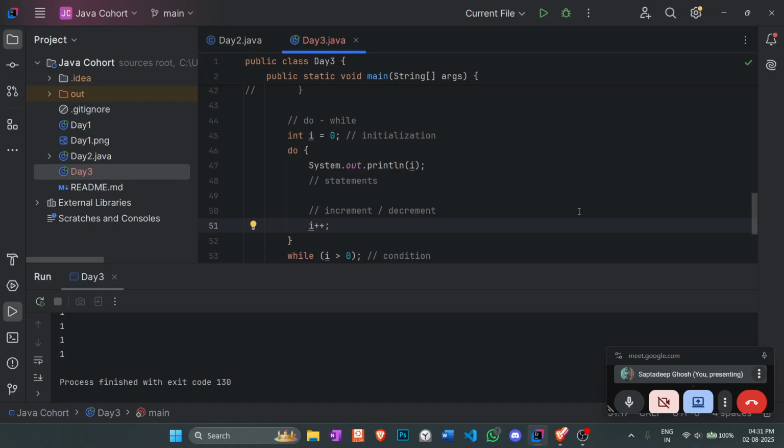So let's just try to think what is happening here. So int i equals 0, right? i is 0 first. So it will start executing this statement. So do, it will enter the loop. System.out.print i, so it will print 0. Then it will increment, so i is now 1. And after it is 1, it will check whether i is greater than 0. And it will be true, right? Because i is 1, and 1 is greater than 0.